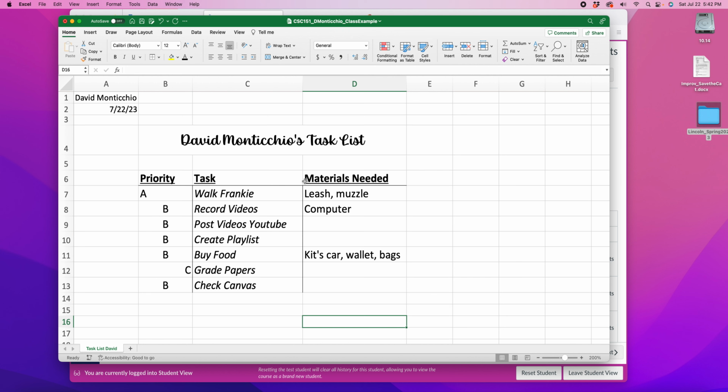Make a task list. The next video will be making a calendar. One of them will be calculating a budget for yourself. So on and so forth. Things that will help you in your everyday life.